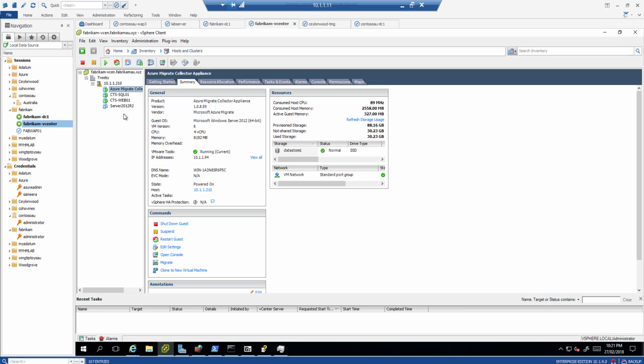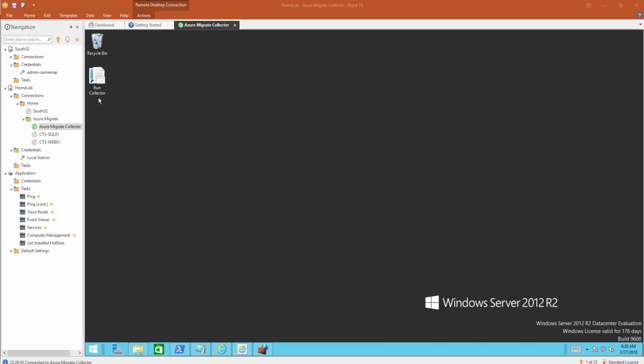And then I'll show you how you can configure the appliance itself. So the next step is to actually run the appliance and configure it. That's the next step that we need to do.